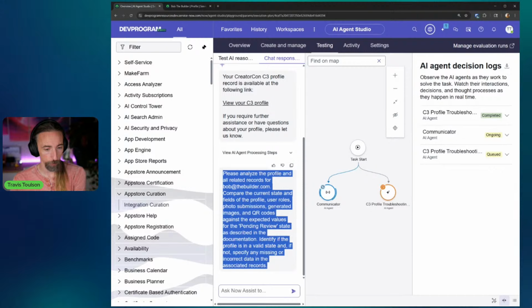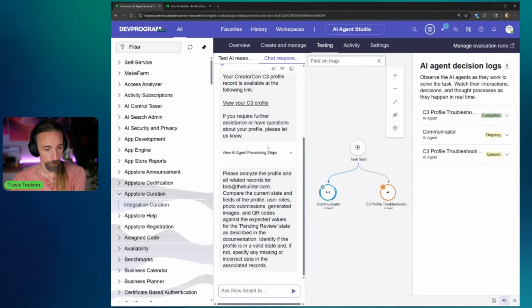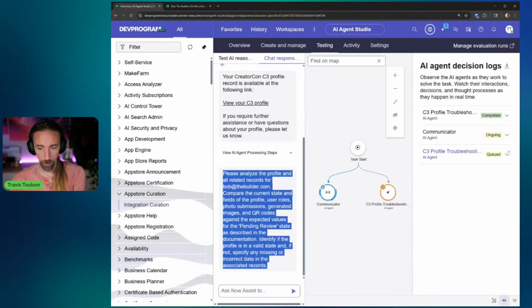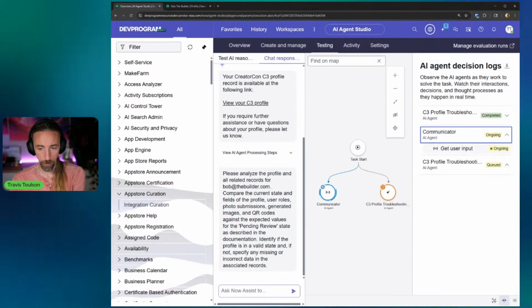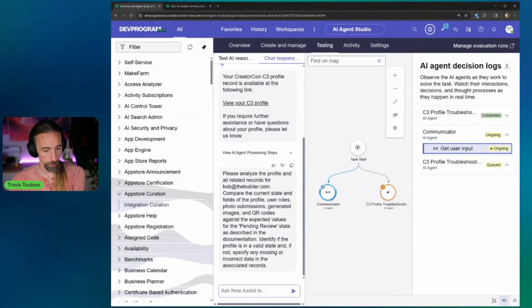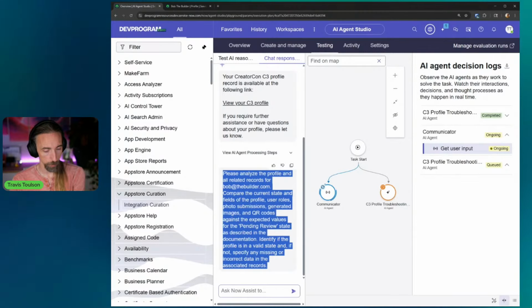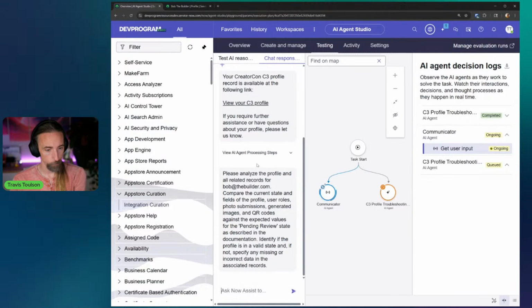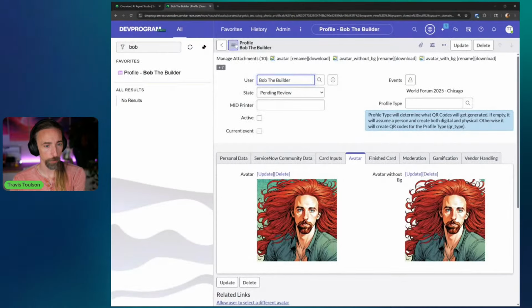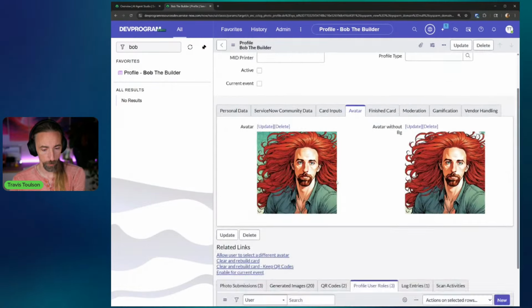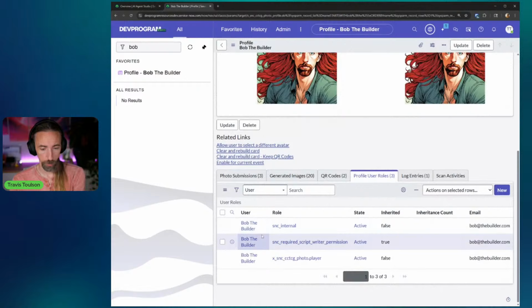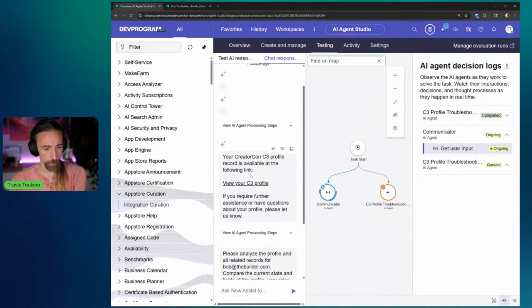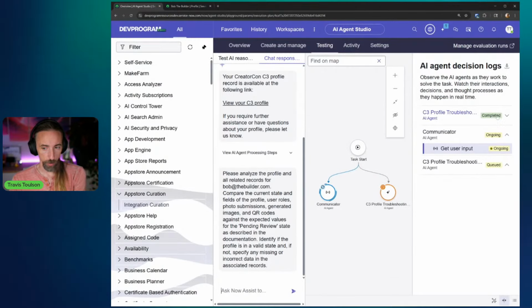Please analyze the profile and all related records to compare the current state and fields of the profile, user roles, and submissions. It looks like it was not happy. Did it fix the roles? Because I did not notice that one. It did not fix the roles either. That's strange.